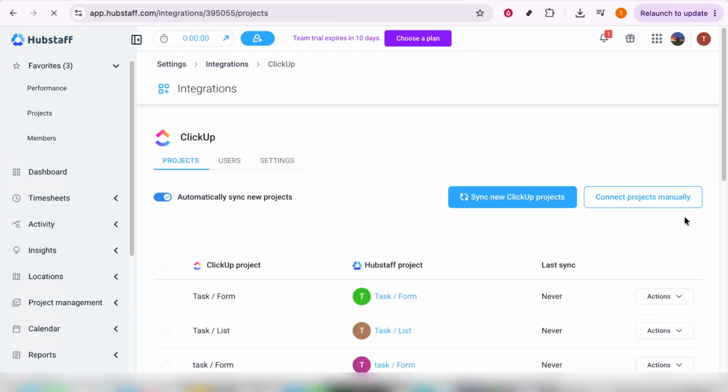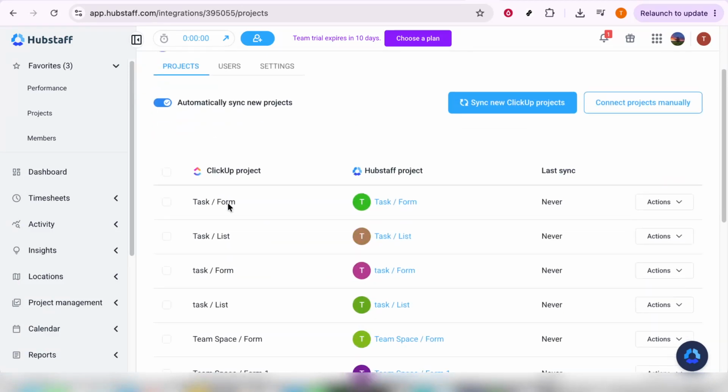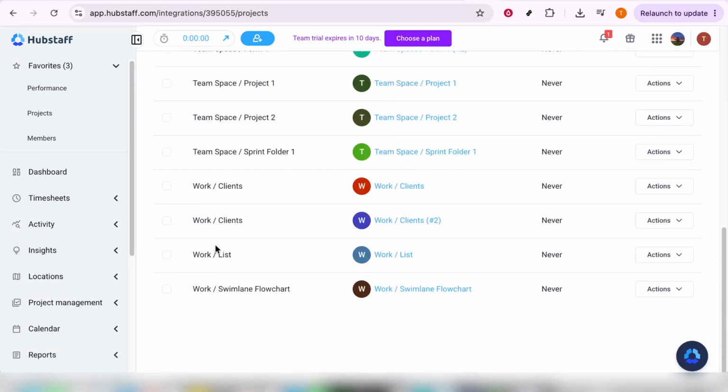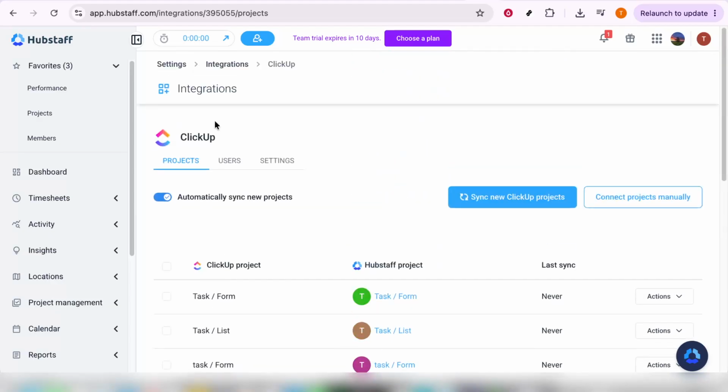Thank you for joining me in this tutorial. With these steps, you should now have Hubstaff working in harmony with ClickUp, streamlining your workflow and maximizing your project management capabilities. Until next time, keep organized and stay productive.